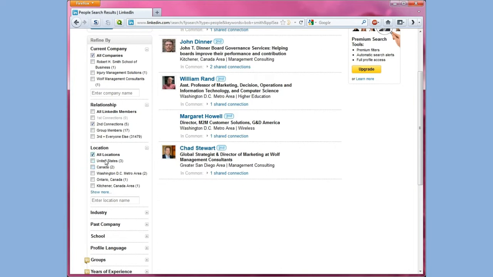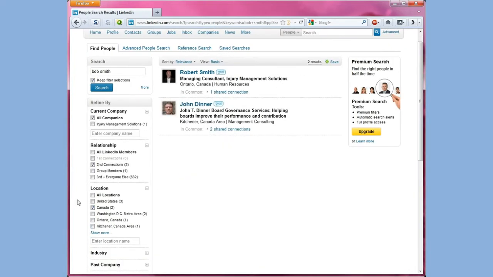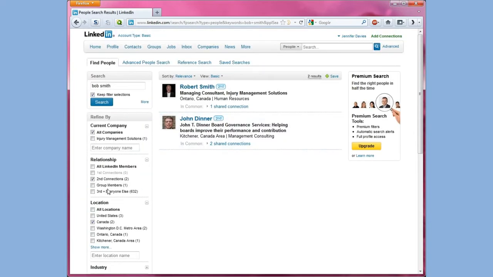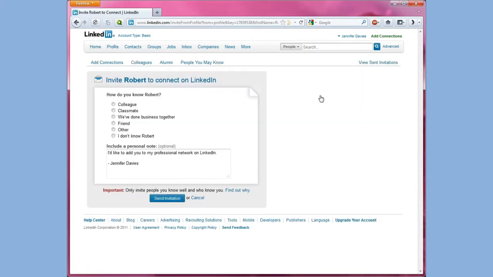You can also look by location, such as Canada, or even type in a city name. And there's so many different ways you can filter that list. So even just by doing that, you could say, well, maybe this is the Rob Smith I want to know. And then I could click Get Introduced or Add to Network. So I'll do Add to Network. And then I would indicate how I know him, basically. And then he would get an invitation saying, Jennifer Davies wants you to join her LinkedIn. Do you agree or not?